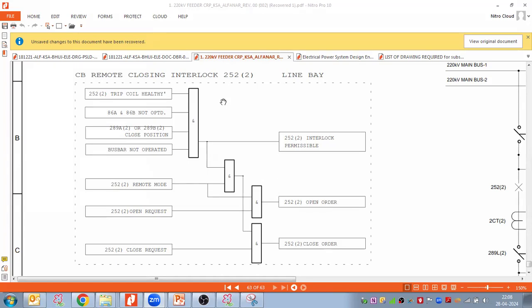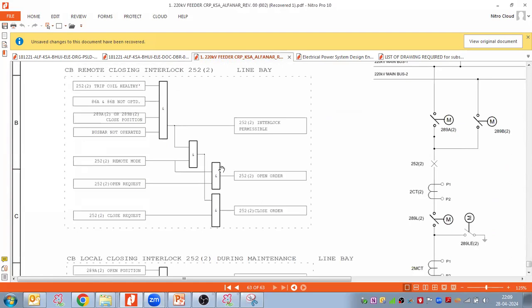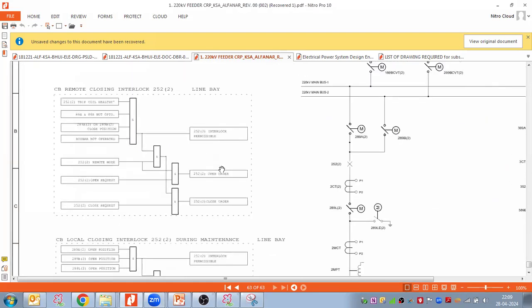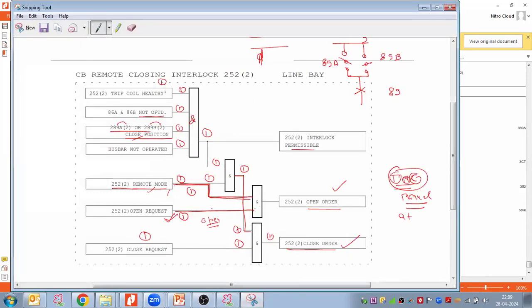Why is the line isolator status not mentioned? Line isolator status. Let us see this. Not required, sir, because for the operation of the breaker, the line isolator positions are not required. So they are telling here that the line isolator should be in the closed position.